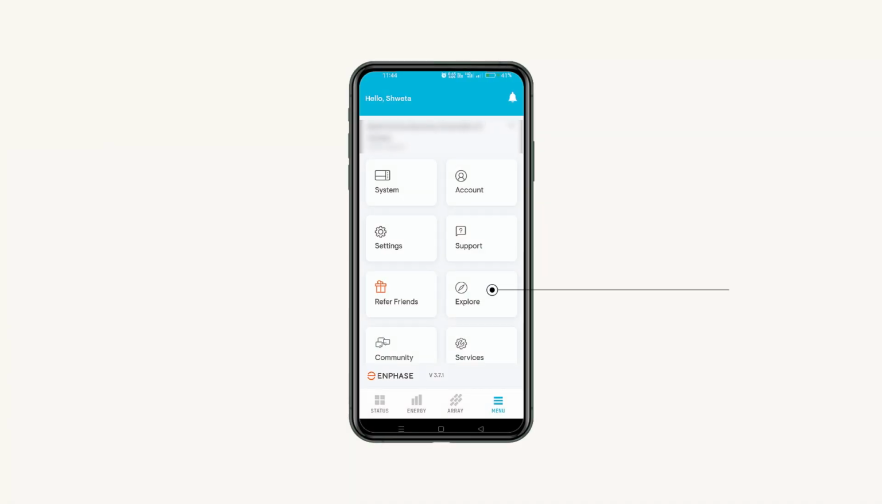You can click on Explore at the bottom of the menu page to learn about latest news, new topics, product releases, etc.